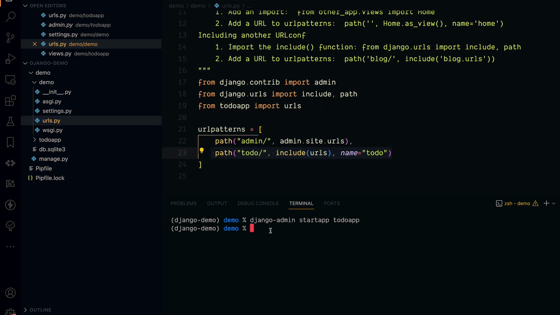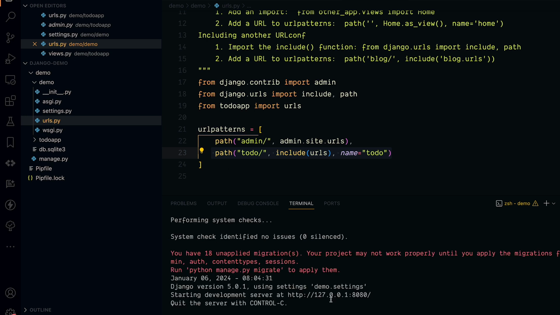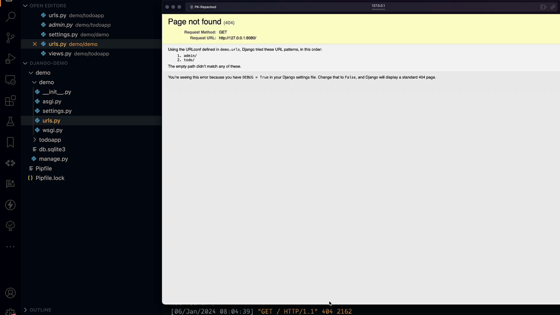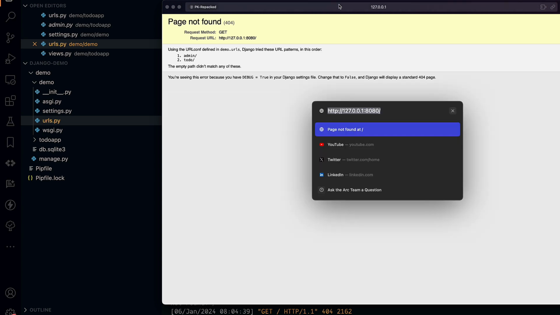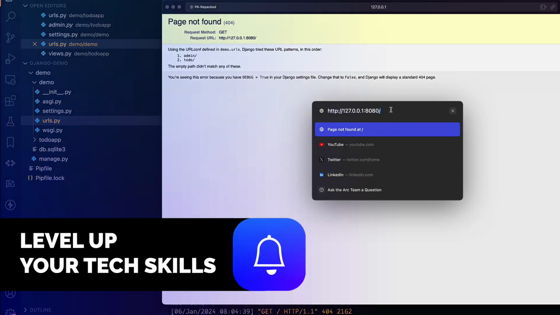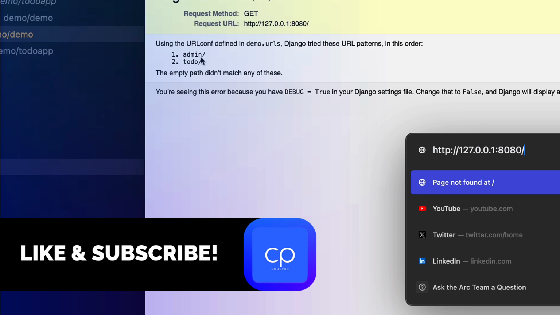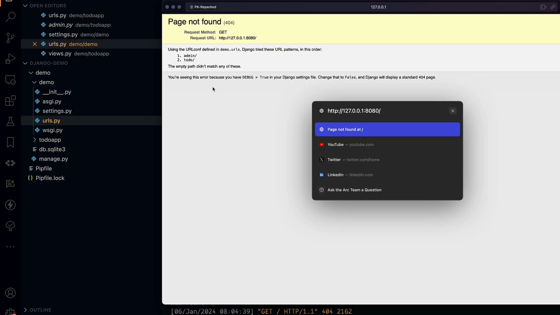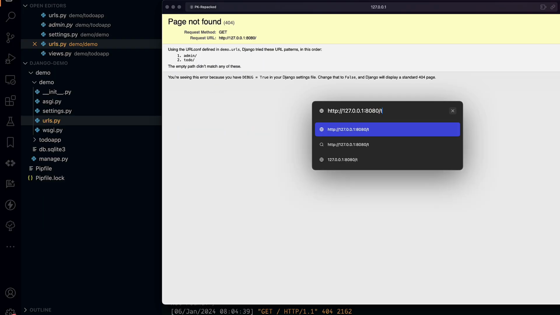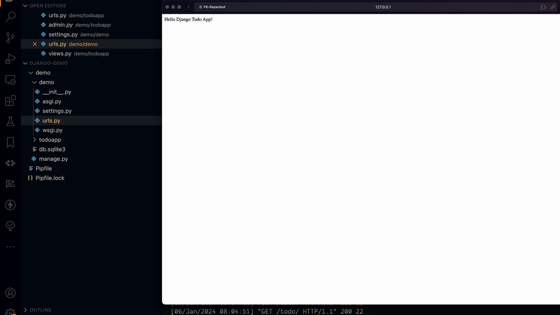Okay, now let's run the server and let's see what we get. So now we have it running again. We have not been doing any migration so far, but we will do it later. But now we are running the server, let's open it. And then we see that on slash, we don't get anything, because now either we have admin or we have slash todo. We have nothing at slash. So let's say if I do todo, then we can see hello Django todo app, right?